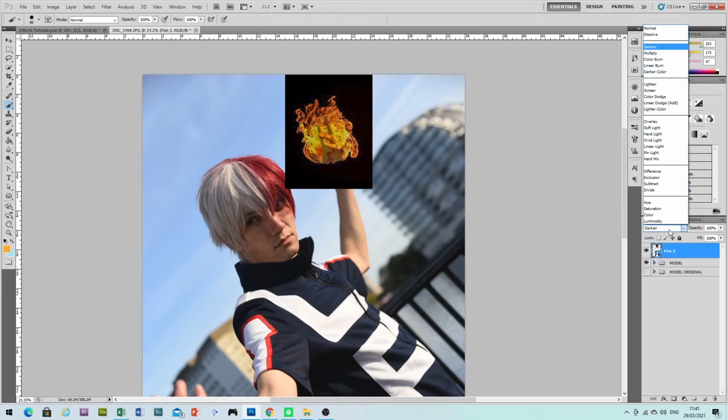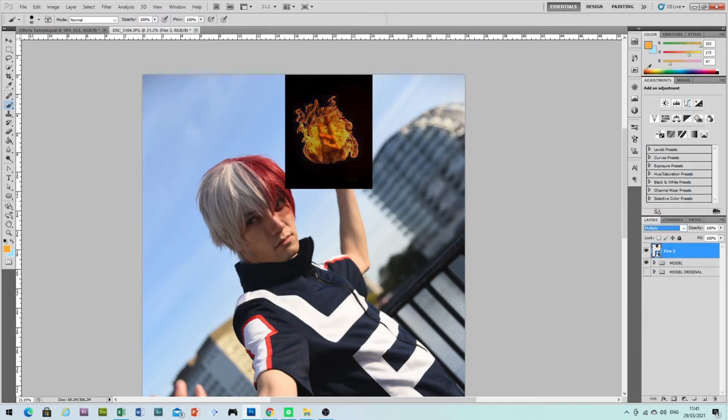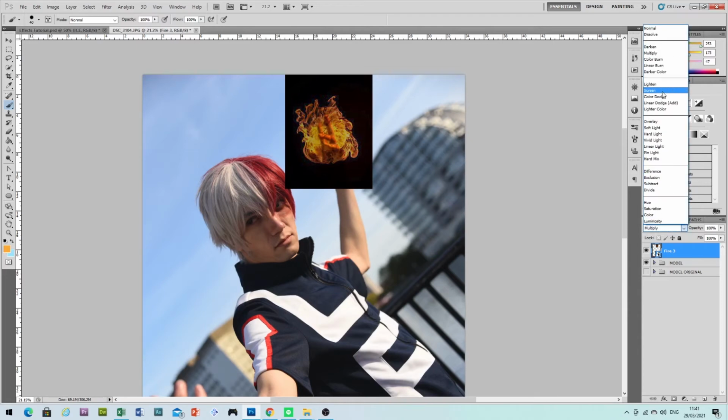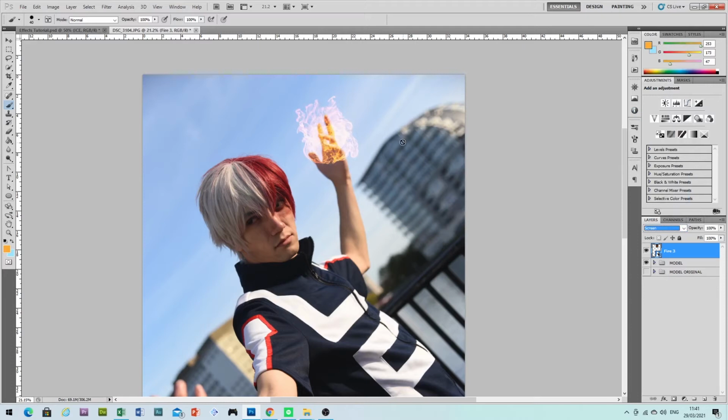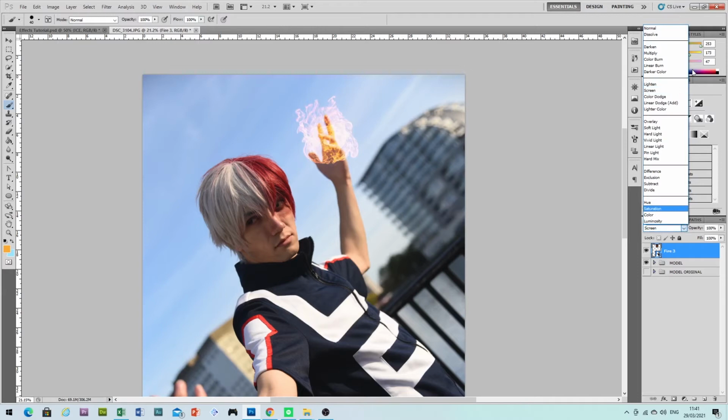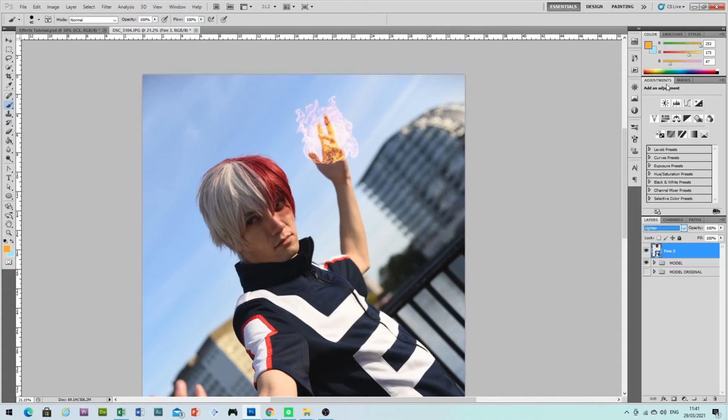And you'll see if I go on darken, his hand has suddenly started to show through. If I go on multiply, that will show through even more. What we are actually looking for here is what's called screen. Screen is very useful because it only shows things that are lighter. If you go on lighten, it's the same kind of effect. It basically only shows things that are lighter than what's below it in terms of the layers. So screen will literally just show the flame because the black is going to get removed.